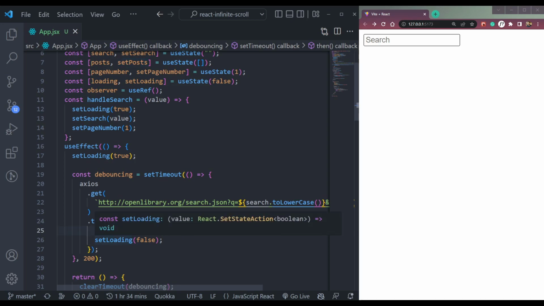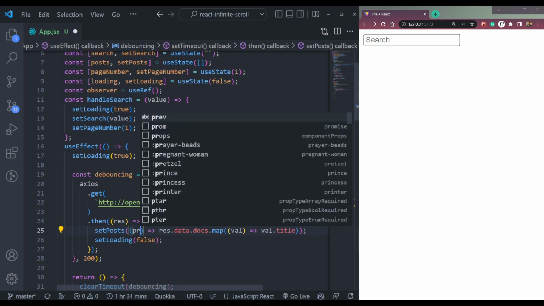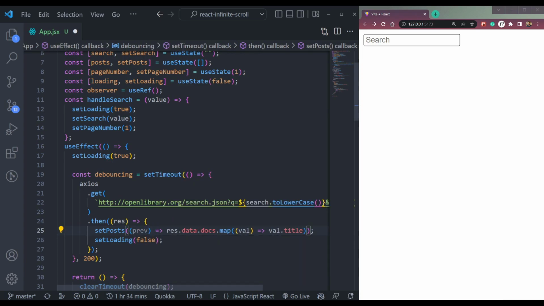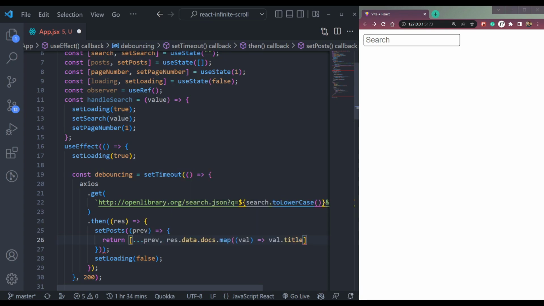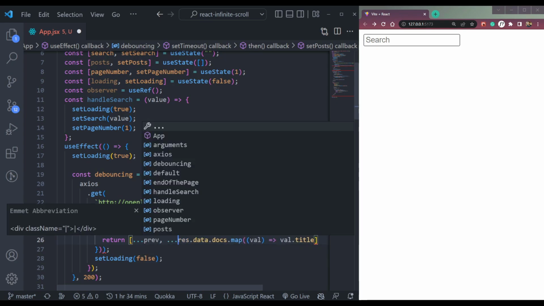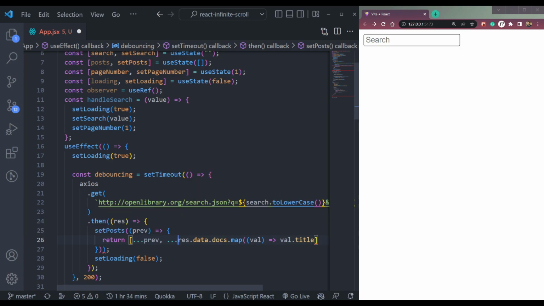which is already a callback. So it takes a previous parameter, let's say previous prop, or param, whatever we call it. And then we have to return the merged arrays from this. So we can say return an array which contains previous and the next, which is this. We have to merge them using the spread operator like this.